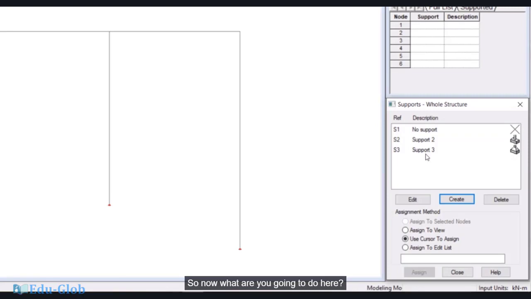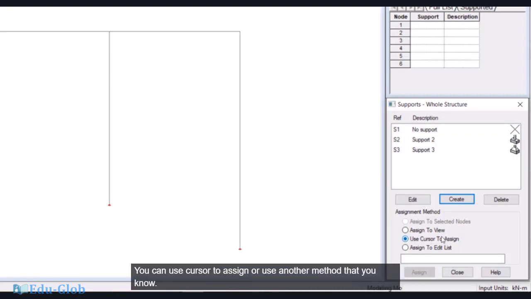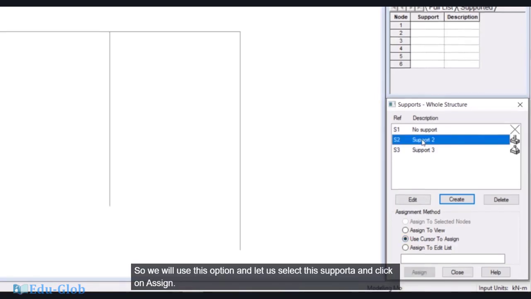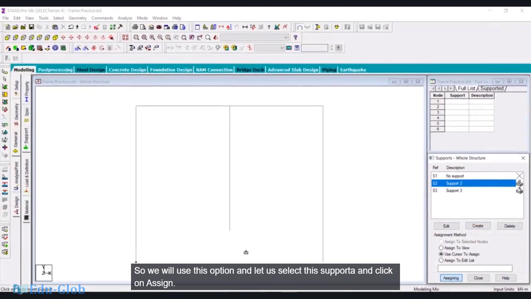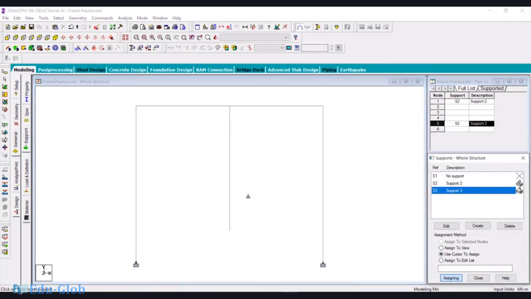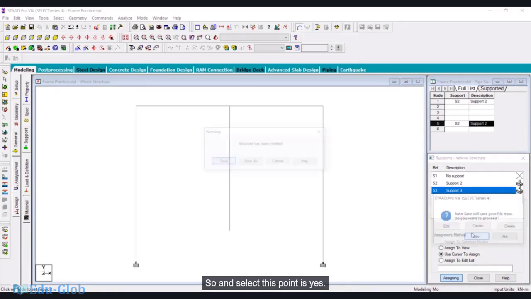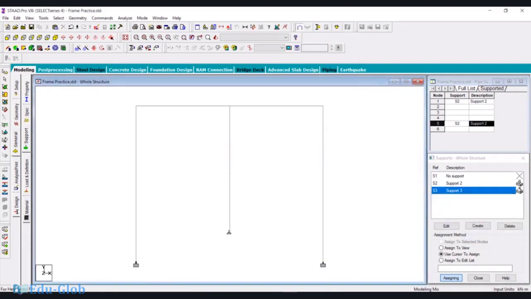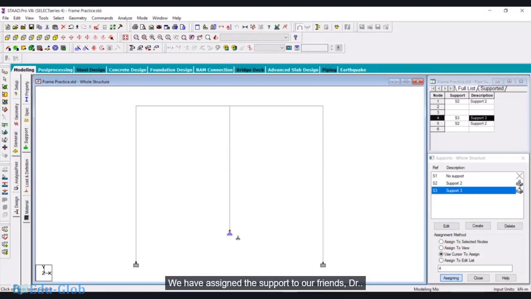So now what are you going to do? Either you can use cursor to assign or use another method that you know. So we will use this option, and let us select this support too and click on assign. So we'll be selecting this point and this point as our fixed support, and after that select the second support, and select this point. Okay, save, yes. We have assigned the support to our frame structure.